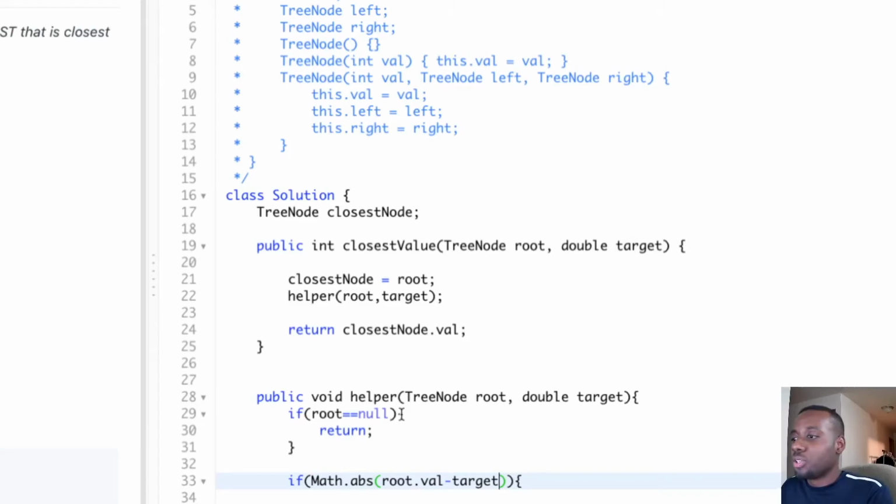That's how we get the distance. We do the absolute value because we want to get the distance, we don't want to get a negative value. So that handles that case.